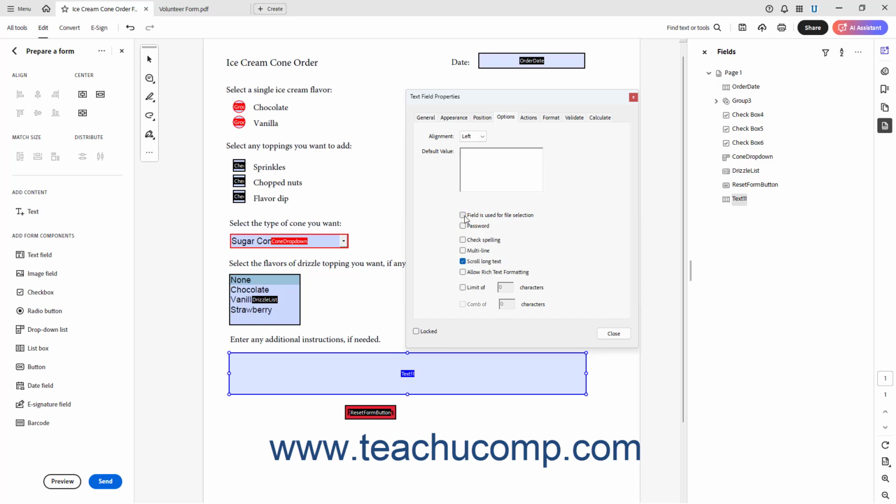To show a user's text entry in the text field as a series of asterisks, which is only available if the Check Spelling checkbox is not checked, then check the Password checkbox. To check the spelling of text entered into this field by the user, check the Check Spelling checkbox. To let the text field allow multi-line text entries, check the Multi-Line checkbox. To let the text box scroll to display long text entries, which is often used in conjunction with the multi-line checkbox, check the Scroll Long Text checkbox.